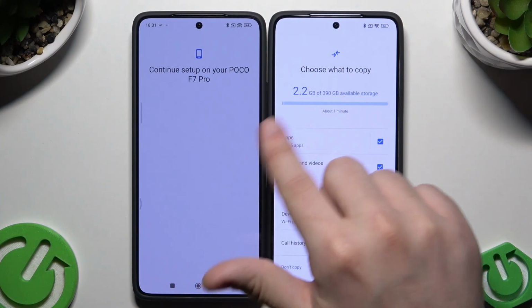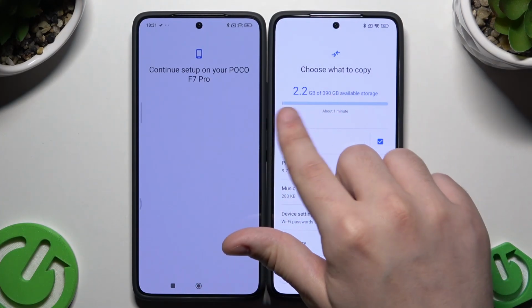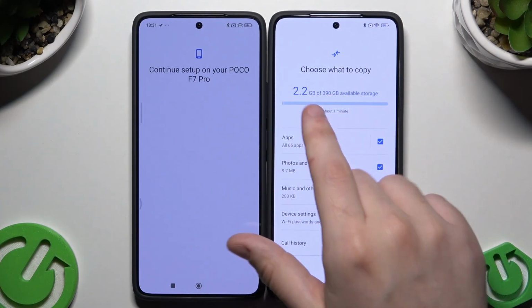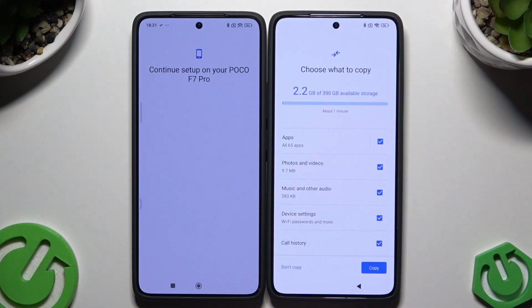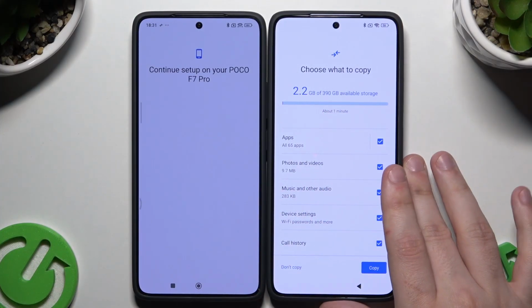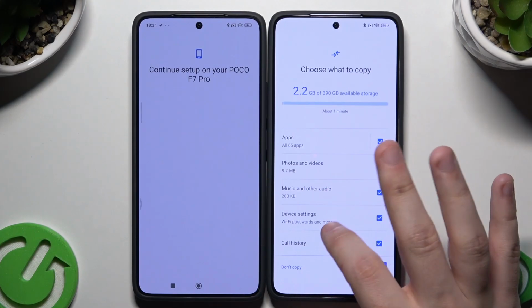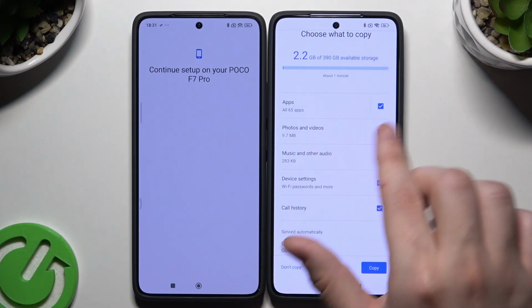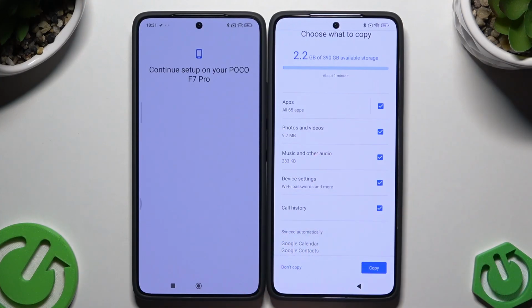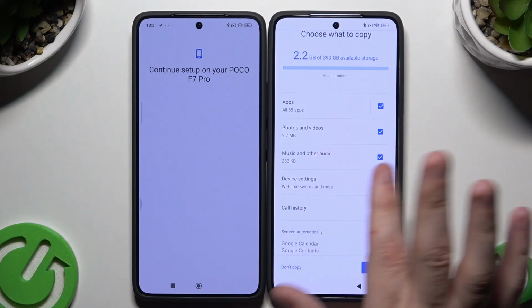Also below that we have how much free space we have in the available storage, so 2.2 gigabytes of 390 gigabytes available storage. So that's good. And now in here we need to select what we want to copy. So we can select apps, photos and videos, music and other audio, device settings and the call history.